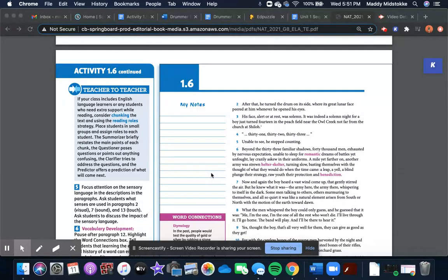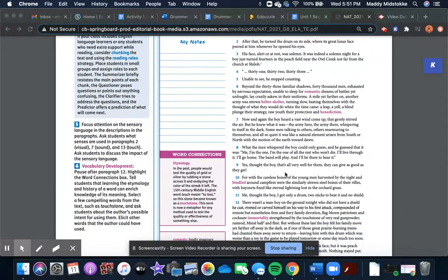Now and again the boy heard a vast wind come up that gently stirred the air, but he knew what it was, the army here, the army there, whispering to itself in the dark. Some men talking to others, others murmuring to themselves, and all so quiet it was like a natural element arisen from south or north with the motion of earth toward dawn. What the men whispered, the boy could only guess, and he guessed that it was: Me. I'm the one. I'm the one of all the rest who won't die. I'll live through it. I'll go home. The band will play, and I'll be there to hear it. Yes, thought the boy, that's all very well for them. They can give as good as they get.